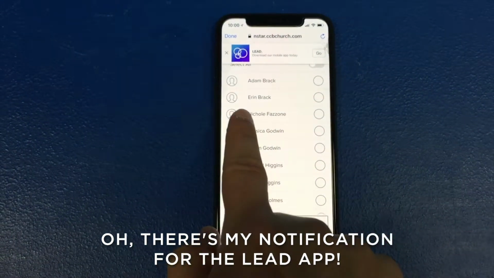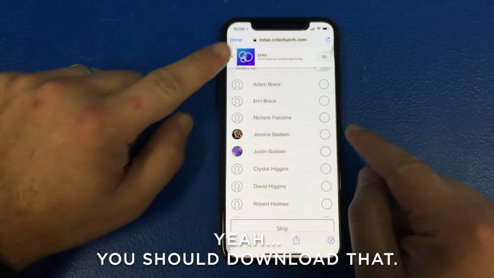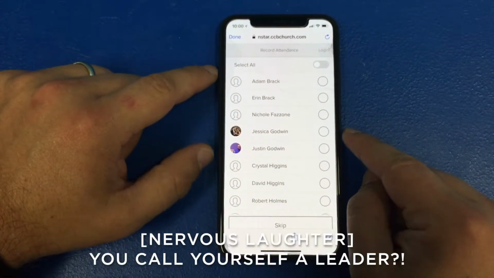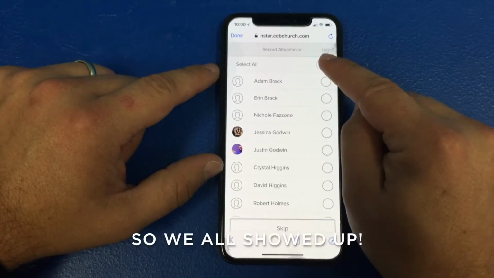Oh, there's my notification for the app. Yeah, you should download that. I can't believe you didn't download that. You call yourself a leader? Good grief.